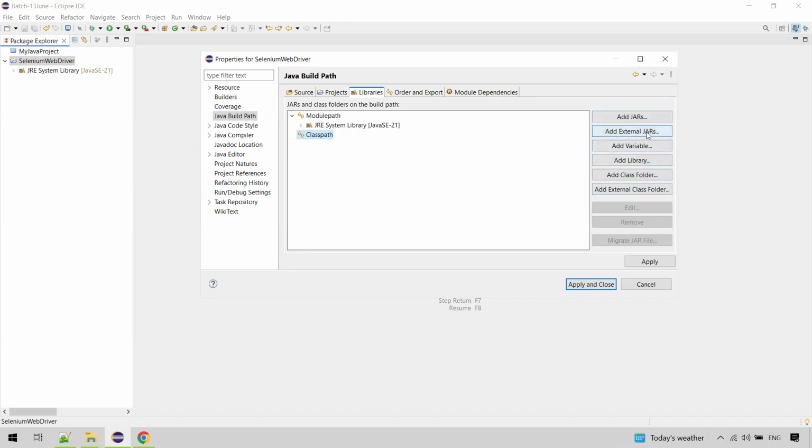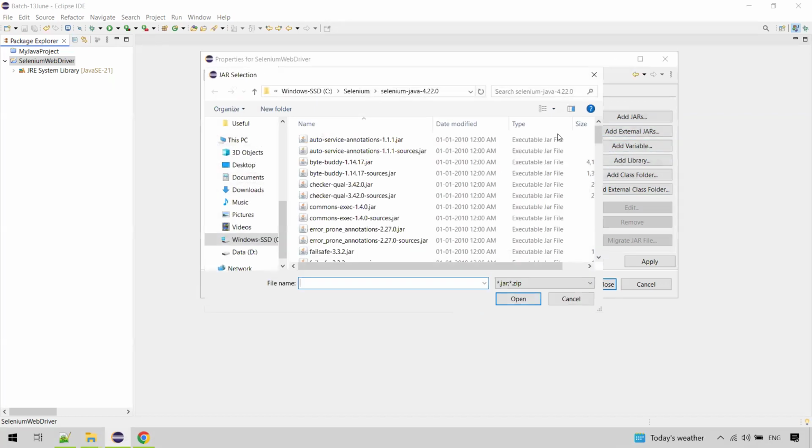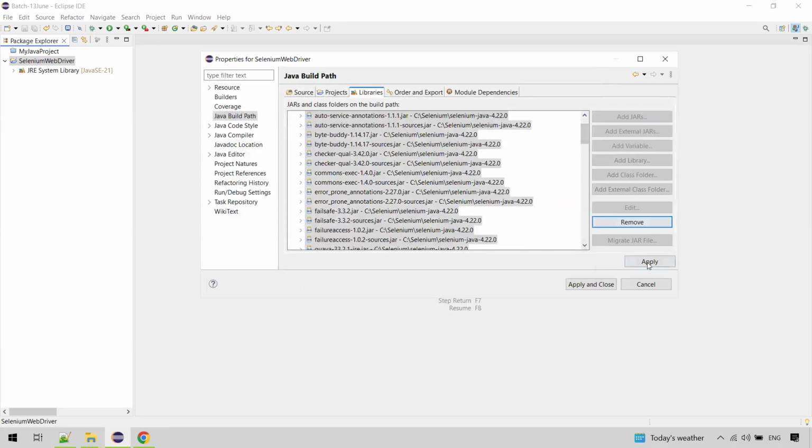You have to choose add external jars, right? And then wherever you have extracted your jar files, navigate to that folder and you'll see all the jar files, right? Just select one file or do Control A, meaning you're going to select all the files. It will be Command A for Mac, right? Select all the files and click on open. That's it. And then click on apply and close.